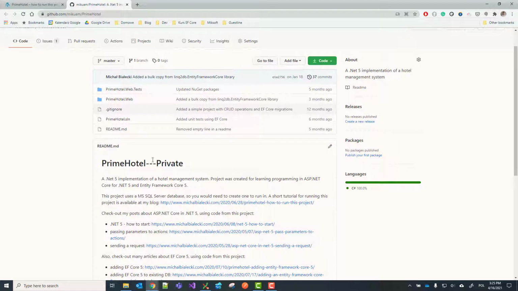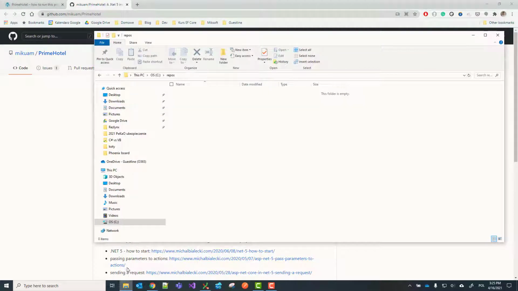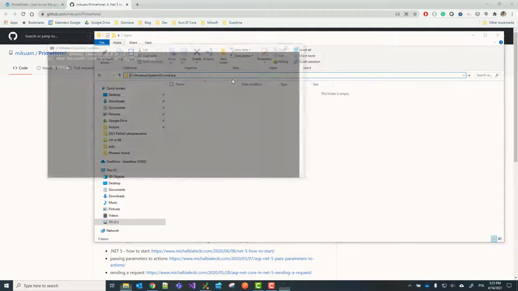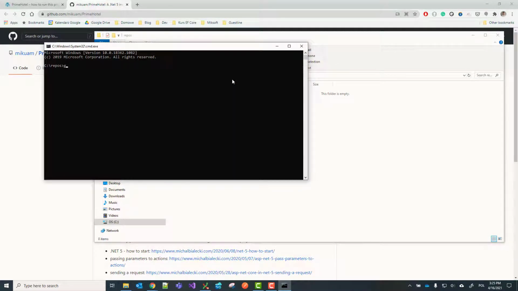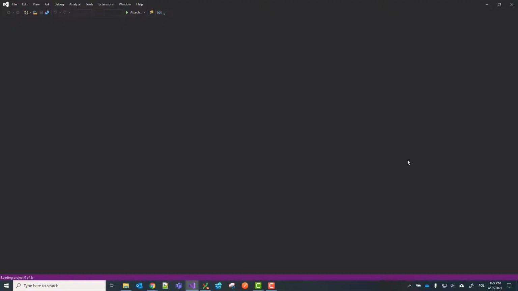How do I get the code? Right, here's a button to get the code. I can copy the link, and on my computer, in the directory I want the project to stay, I'll just open a console and run git clone PrimeHotel, and it's cloned. Very easy, very fast, and as you can see, it's here. Once I downloaded the code, I can see what's inside.